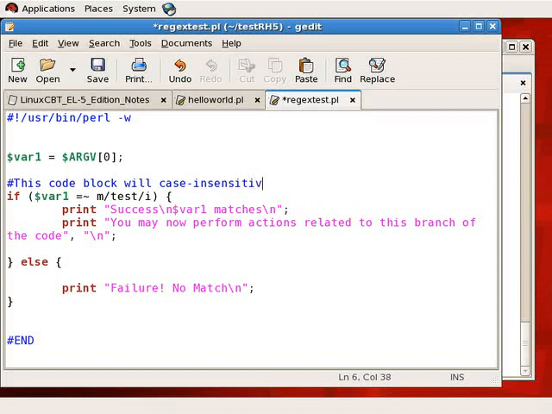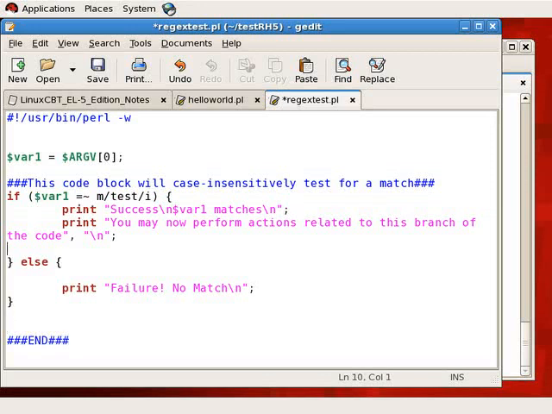You may also include comments in your Perl script, just simply by indicating hash marks. This code block will case insensitively test for a match, for whatever we happen to indicate. We don't need a terminating hash mark here, by the way, but it's just customary to do so. And I also like to indicate multiple terminating hash marks, such as 3, indicating that it truly is a comment. It makes it easy to read.